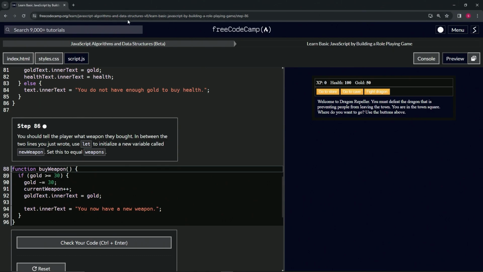Now we're doing freeCodeCamp JavaScript Algorithms and Data Structures Beta, Learn Basic JavaScript by Building a Role Playing Game, step 86. All right. So we should tell the player what weapon they bought.